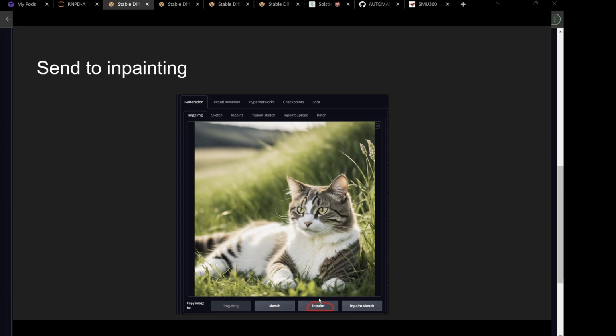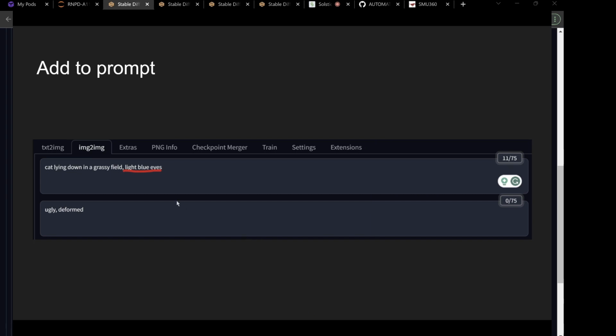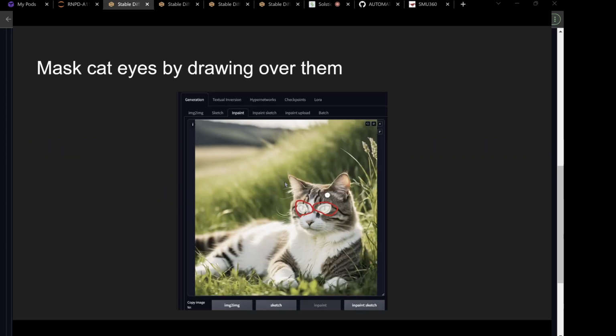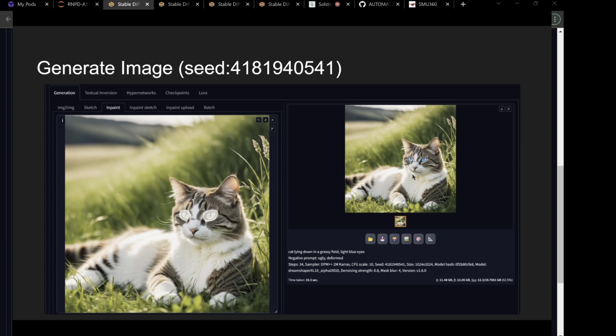You already have the cat in image to image. And then I'm going to change this to light blue eyes. So I add this part to the prompt, just light blue eyes, and I'm going to draw a mask over the cat. And whenever I click generate, it generates a cat with light blue eyes. It actually does a pretty good job. The seed is also there if you want to try that.